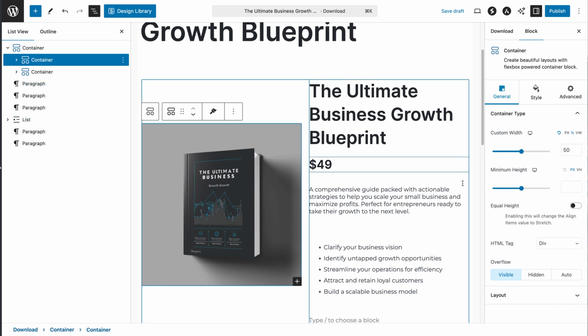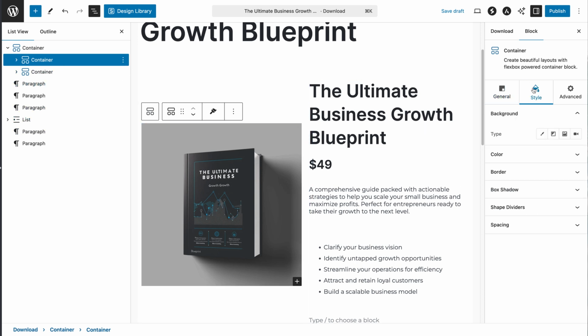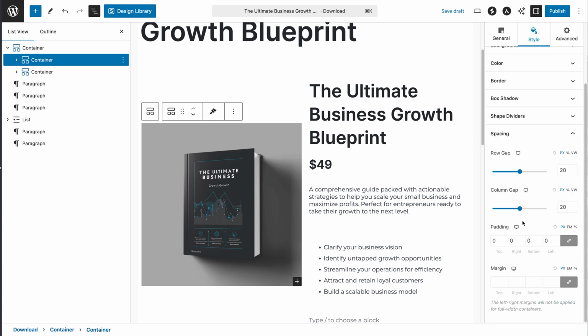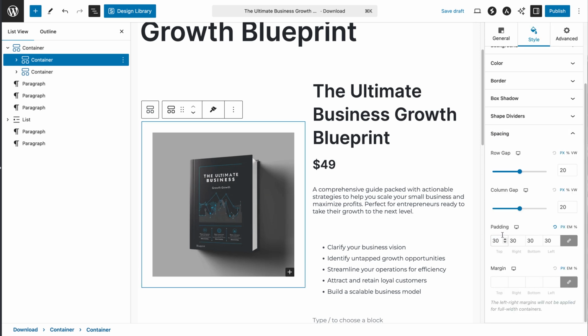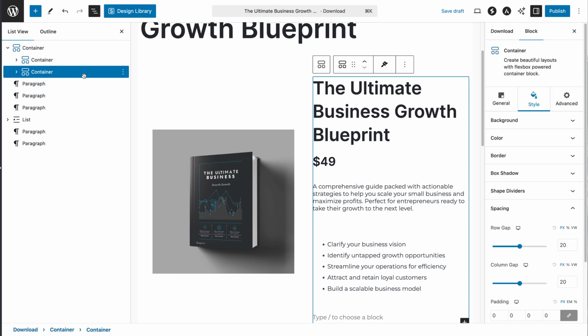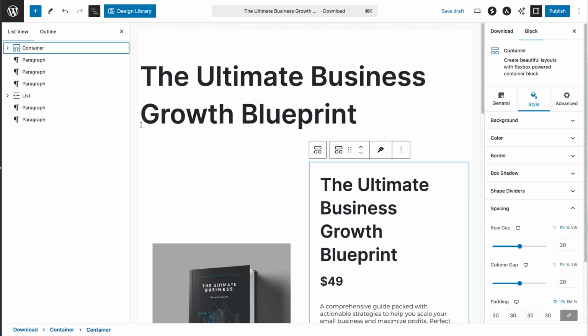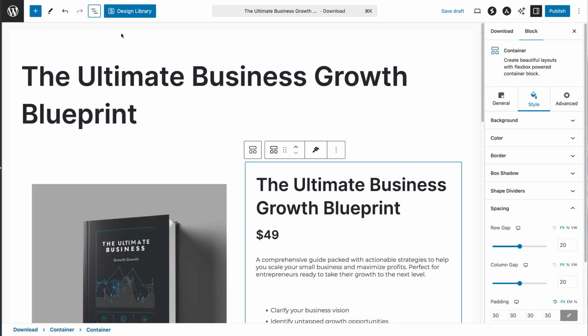And what I'm going to do is I'm just going to click on style in the sidebar here, then on the spacing drop down, and then add 30 to the padding. And then I'm going to click on the container to the right and just do the same thing. So add 30 pixels around that as well. So now I'm going to close the document overview, and let's just take a look at the preview of the page.